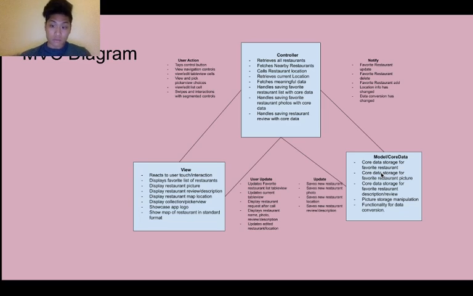So here is a rundown of the MVC diagram. So we have the controller, which you can see retrieves all restaurants, fetches nearby restaurants, calls restaurant location, retrieves current location, fetches meaningful data, handles saving the favorite restaurant list with Core Data, handles saving favorite restaurant photos with Core Data, handles saving restaurant reviews with Core Data.